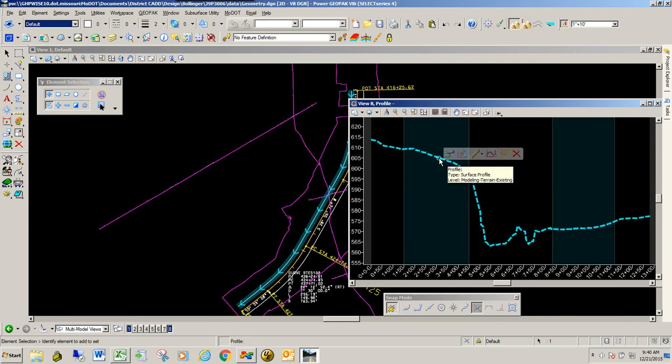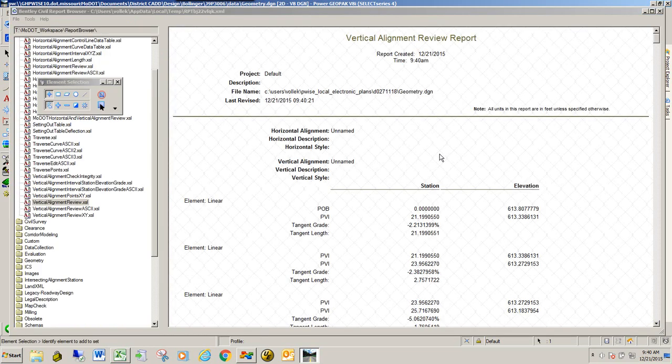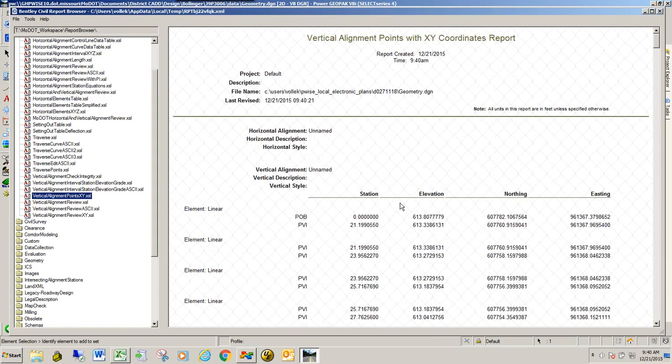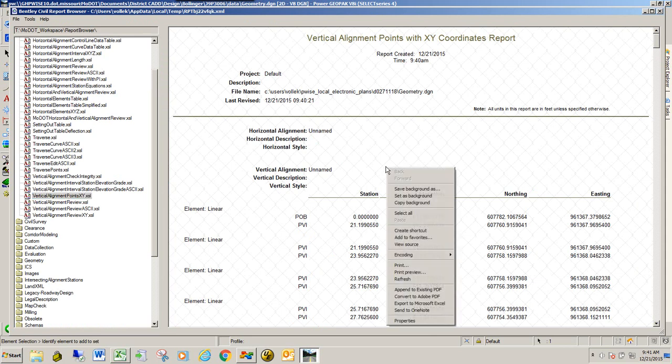So I'm going to click on it. I'm going to slide over to report. It's going to open up the following report. Now the point that I want to use is, I believe, the one above it, which gives us the elevation and northing and easting information, which we want to bring into our GeoHEC spreadsheet. So I'm going to go ahead and convert this to an Excel spreadsheet by exporting it.